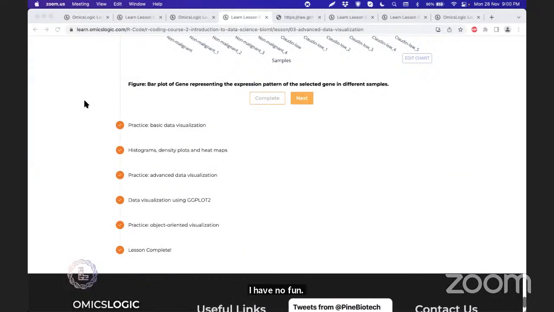And one of the most useful options in this Learn portal is the practice sections, right?